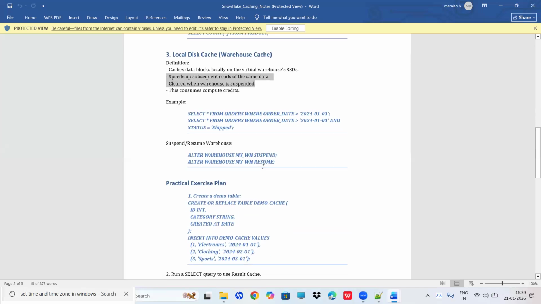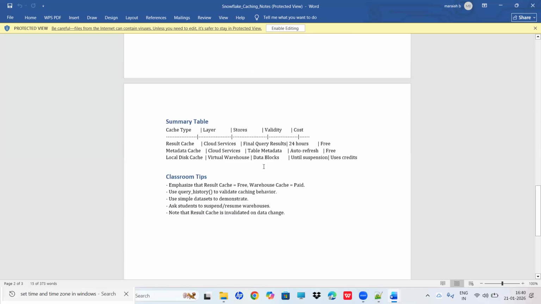Okay, so this tells about these three types of caches, 24 hours. So result cache, metadata cache, local disk cache. These are cloud services. Okay, these are 24 hours auto refresh and suspension free. So users credits local disk cache.